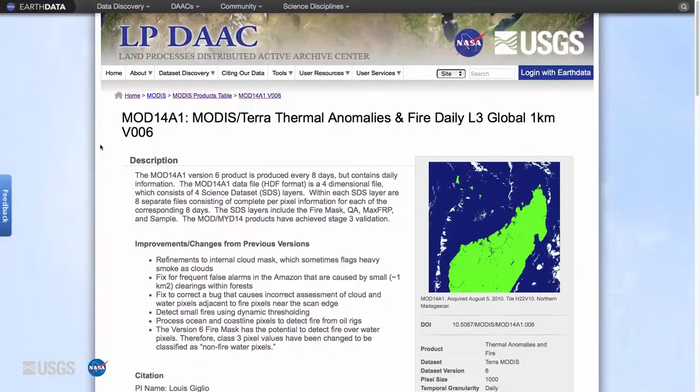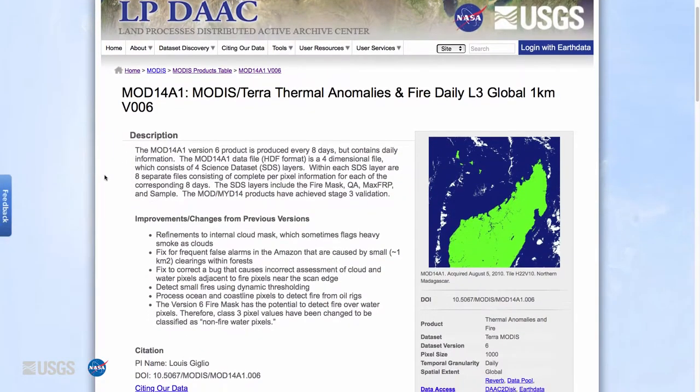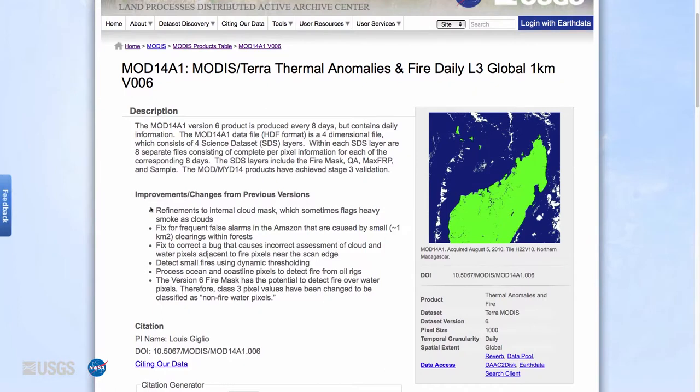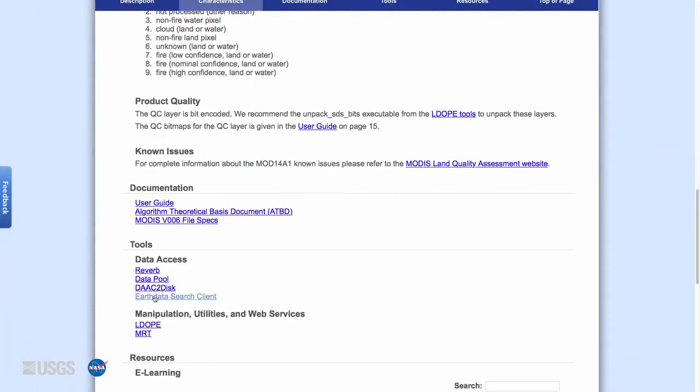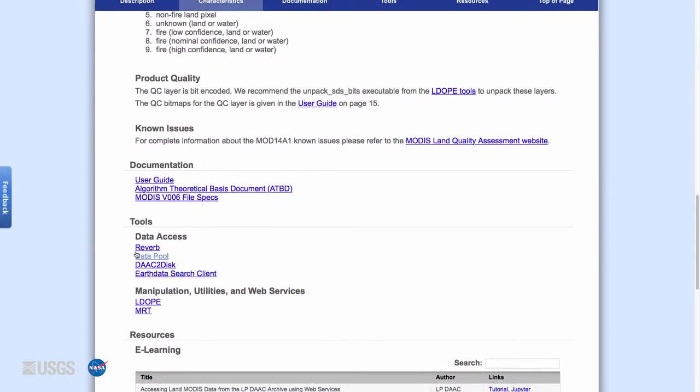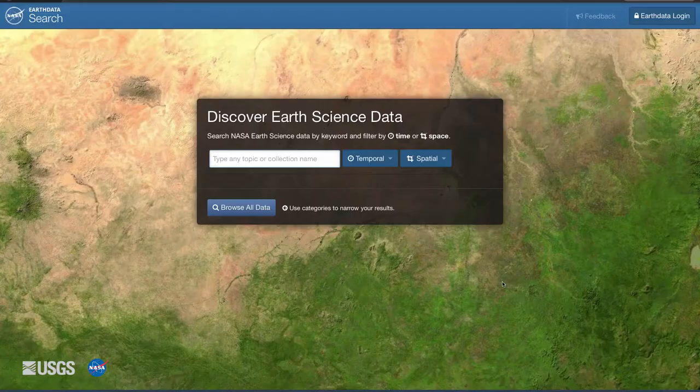More detailed information on the changes to each of the MODIS Fire data products can be found on the Digital Object Identifier, or DOI, landing page on the LPDAAC website. The LPDAAC website also offers several ways to download MODIS thermal anomalies and fire products. At the bottom of the DOI landing page for each product are links to the data access tools for that specific product.